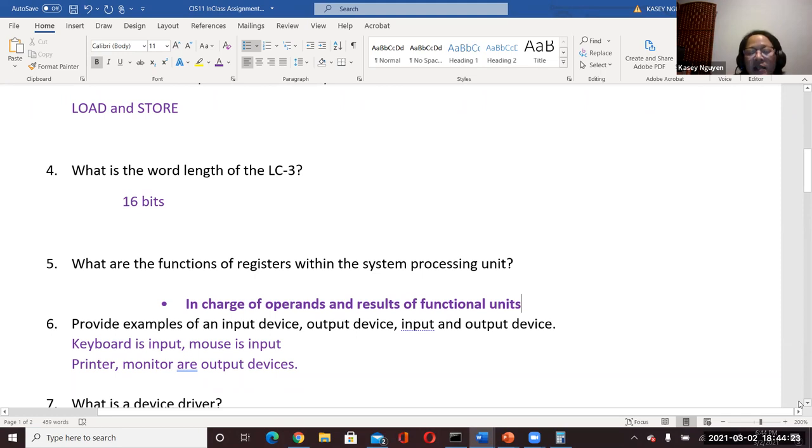So a keyboard is considered an input. A mouse is also an input. We won't be using the mouse much with LC3, except to navigate through and look at our memory addresses in the simulator interface. But as far as programming, creating a program that uses a mouse, you don't really have a graphical user interface in assembly.